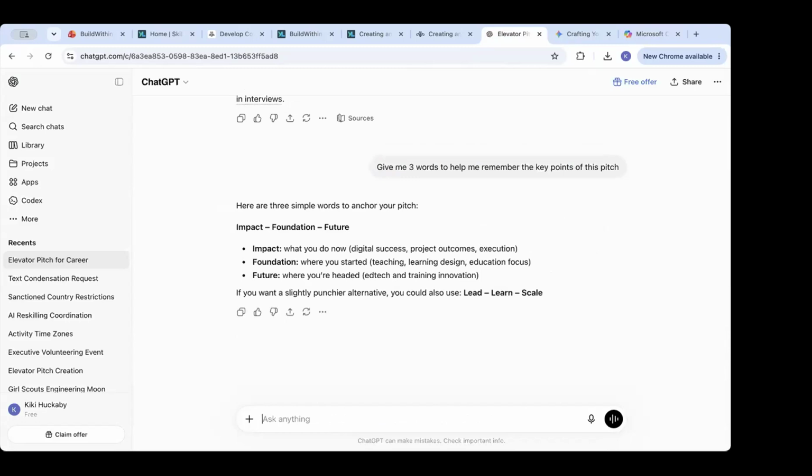This is what I was looking for: the impact, foundation, or future. If I can remember those 3 words, what's the impact I've had? What's the foundation of who I am? And where do I want to go? What's the future state? That's helpful for me. Again, this may not be helpful for you, but that's the great thing about large language models: figure out how you can remember those things.